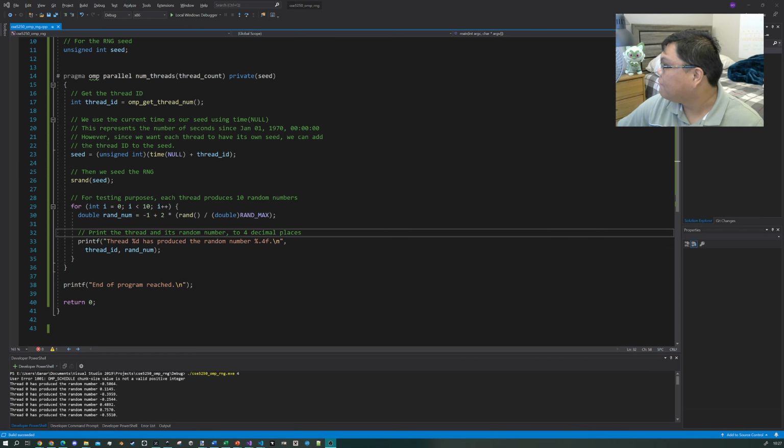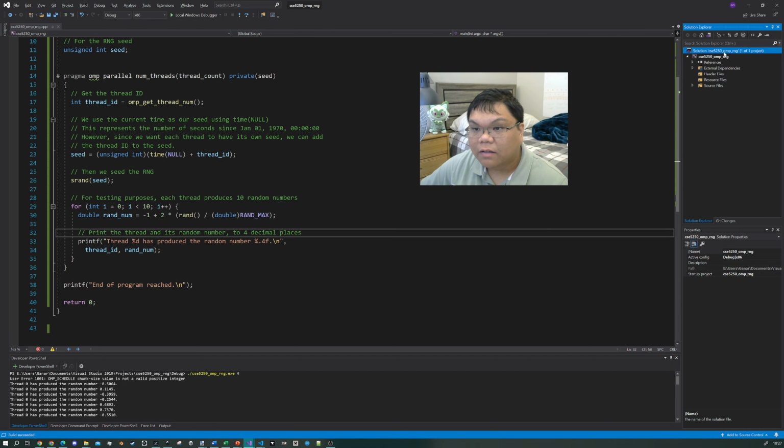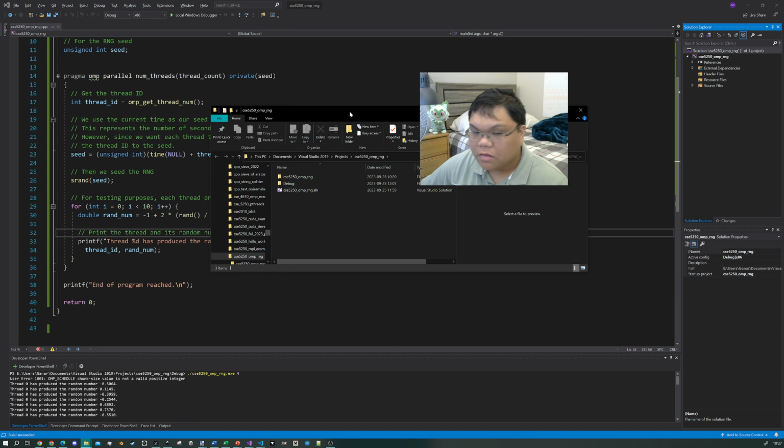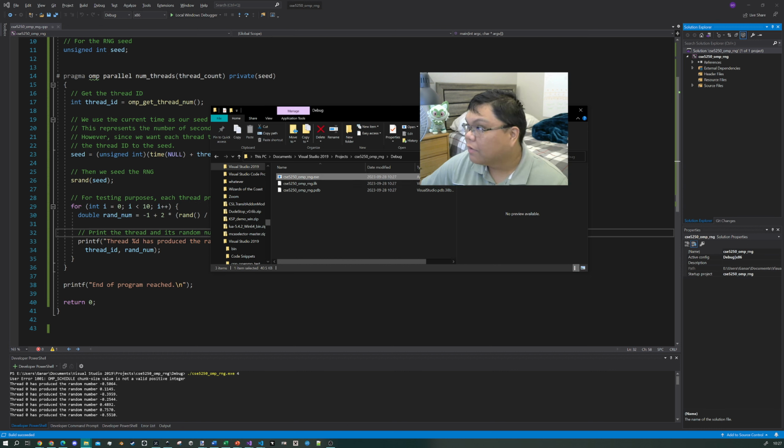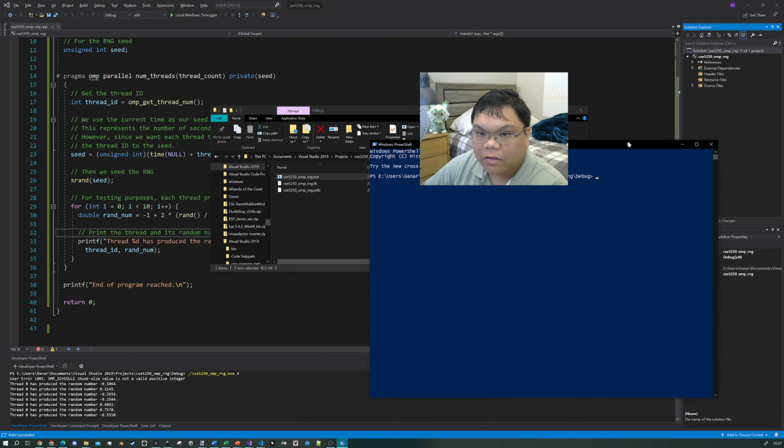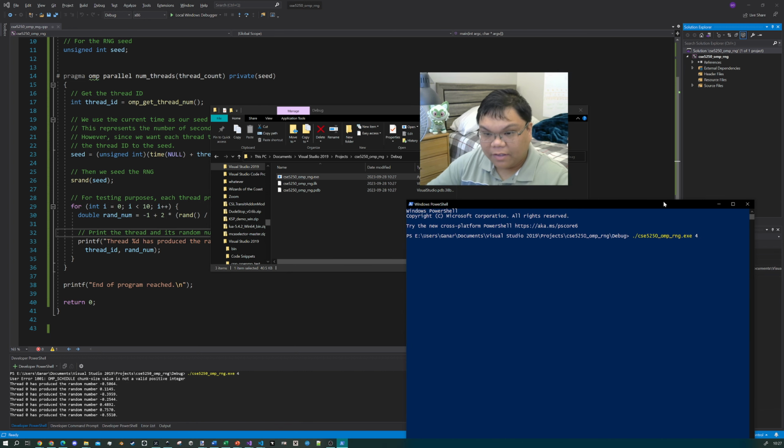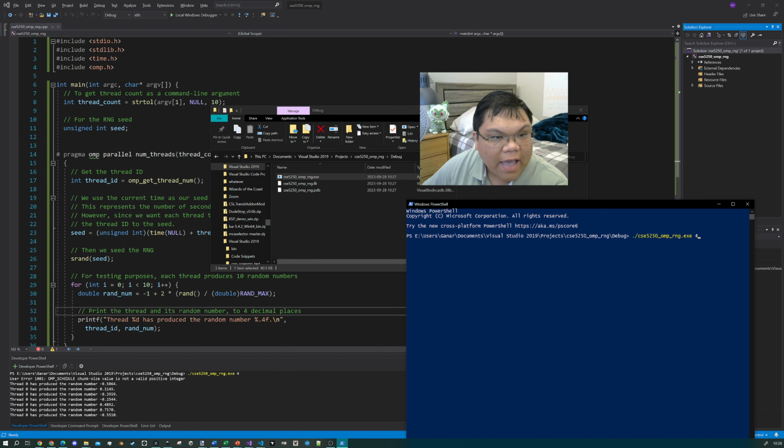If we were to run this program, I'm going to press Control-Shift-B to build the program, and then I'm going to move my face cam out of the way so you can see me right-click on the solution, open in File Explorer, navigate to my debug folder, and there's our executable. What we want to do next is type PowerShell into the address bar, and then type our command to run the program, which is ./ and the name of the executable, and because the program takes command line arguments, we type in, say, the number 4.